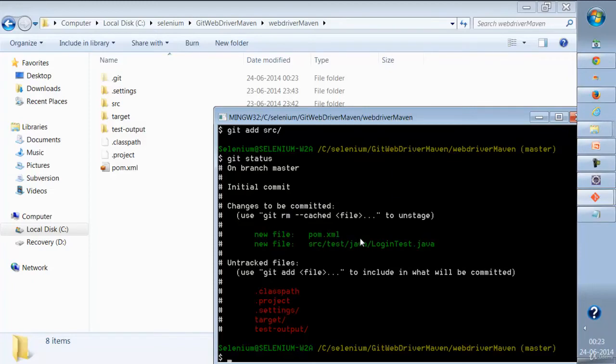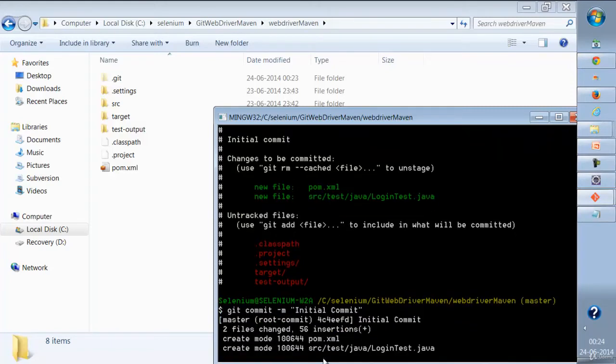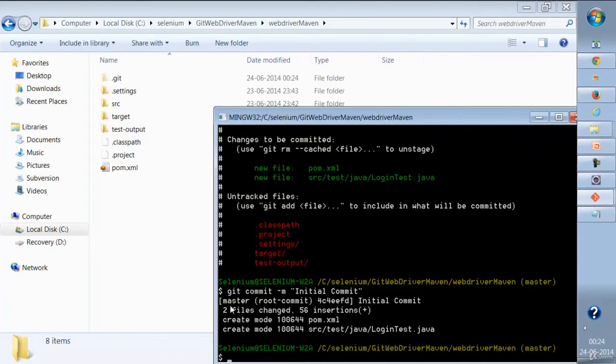Now I need to commit this code, so I'll say git commit, and I'll give some message by saying -m, and this message is really important, otherwise the code will not be committed. So I'll say initial commit, right, and I'll press enter. So you can see two files are changed, and it has done all these insertions, right?